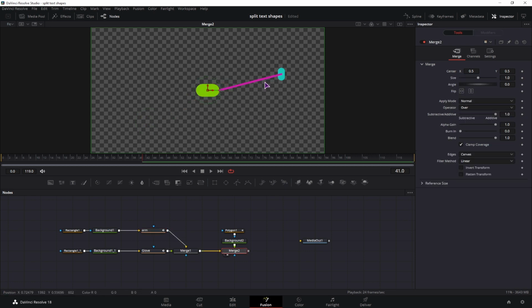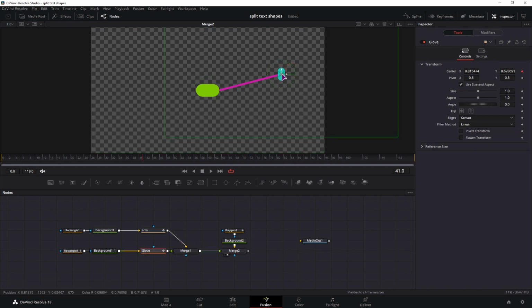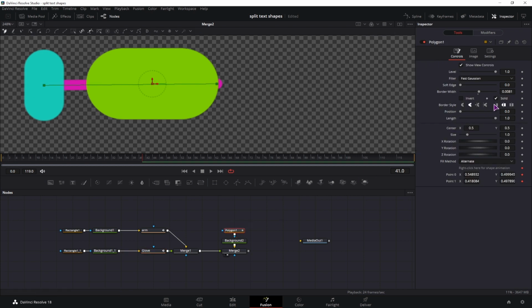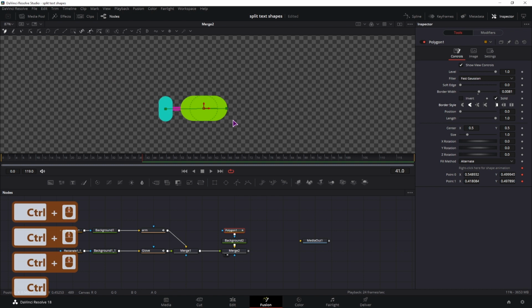Now as you can see, the polygon is above these two shapes. A simple fix is to select this merge node, Ctrl T, to switch the inputs. And let's just see how the line behaves. As you can see, it's a little bit over this edge. So what you can do is go to the polygon and just change the caps. I think it's this one, so this disappears.